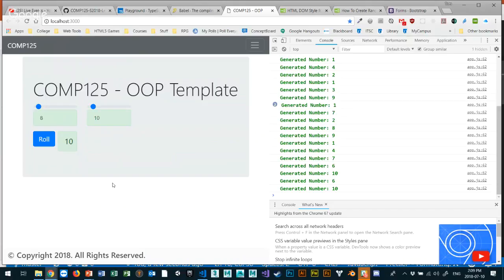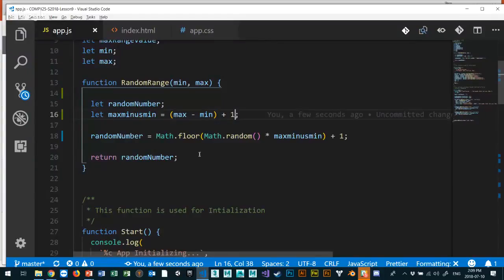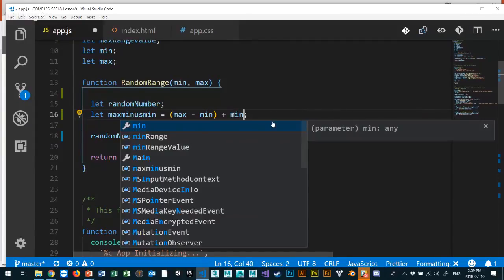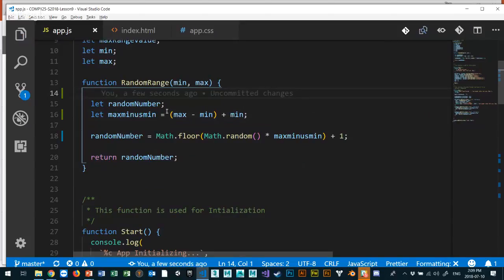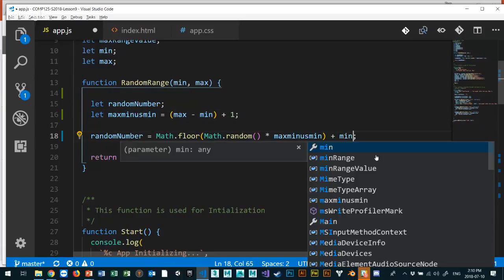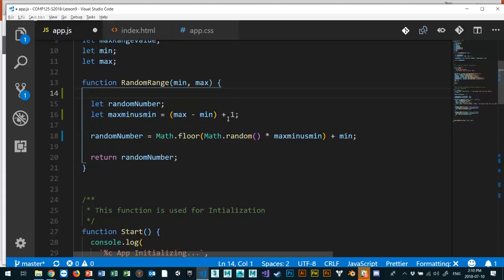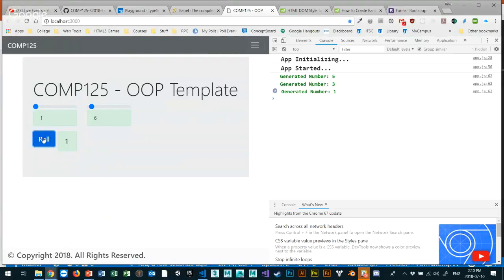Right? All right, we're close. We're very close. We're going to make a generic case here, right? This is right, actually. But what we're adding is 1, and what we should be adding is min, right? And if we did that, max minus min plus min. How about this? Wait, let's try it. So roll. Where's my 6? Yay!